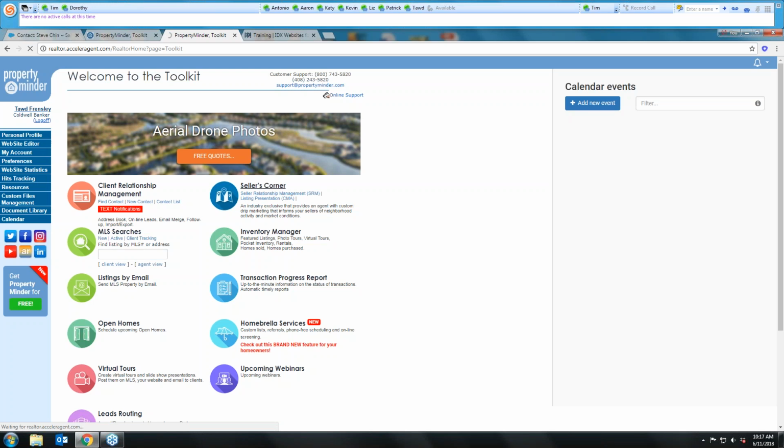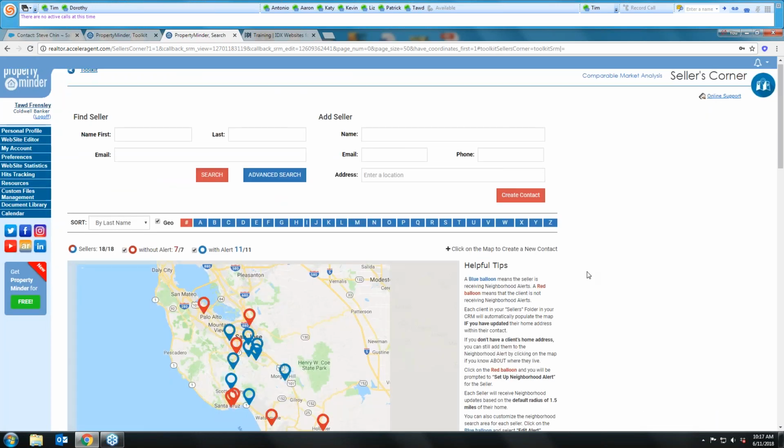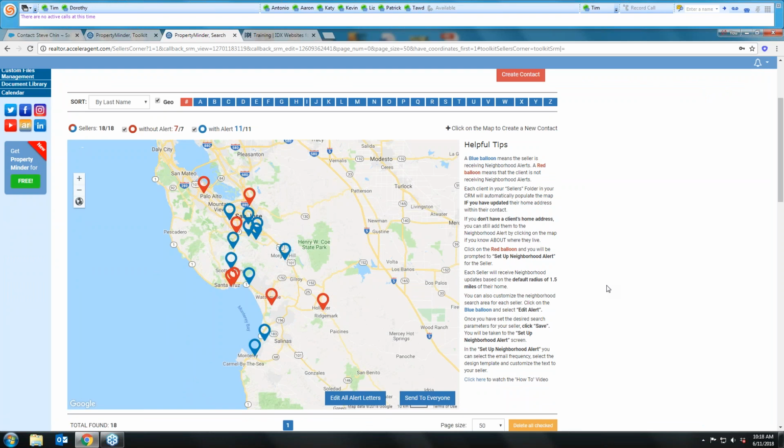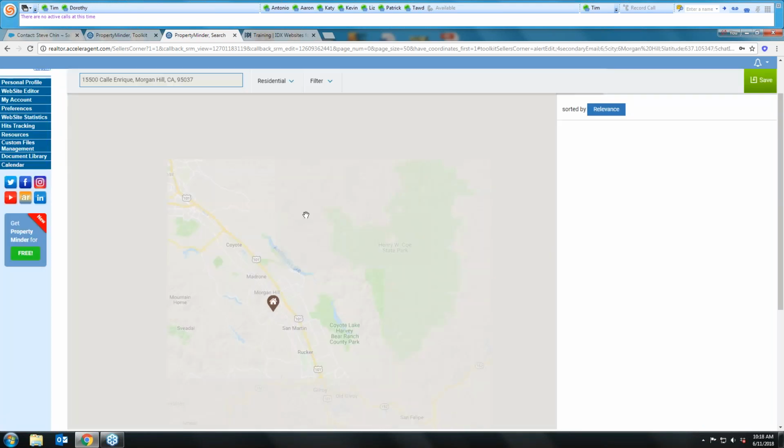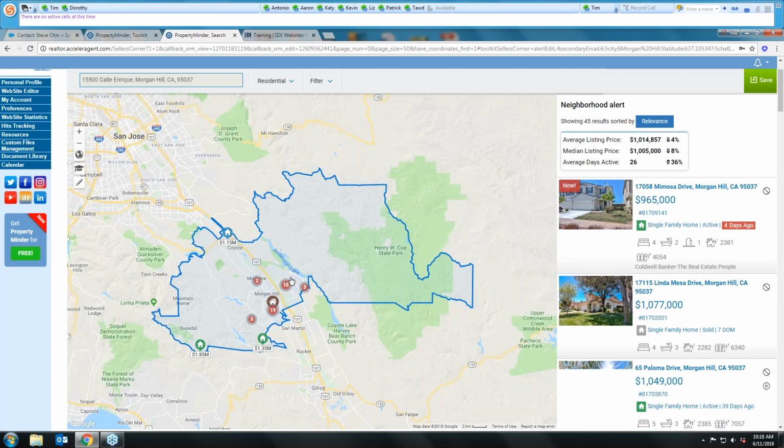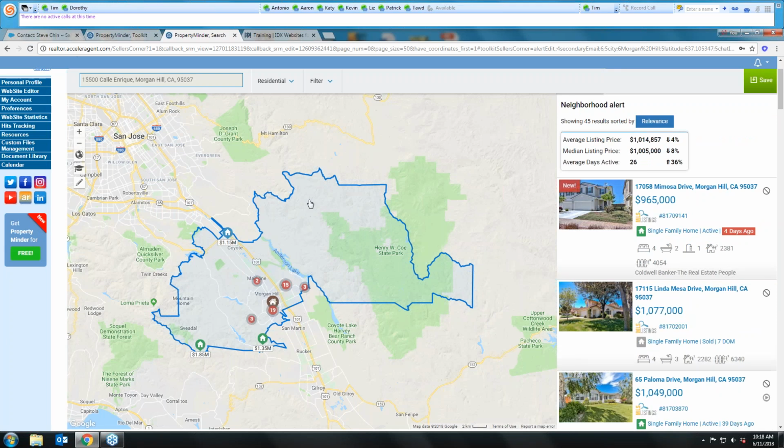If you're not familiar with Seller's Corner, let's do a little recap for you. Seller's Corner updates homeowners on what's happening in their neighborhood as soon as it happens. So for this gentleman right here, we have Vernon. Okay, so let's click on Vernon here. Here's his address. Because I have his address, his property was geocoded on the map.